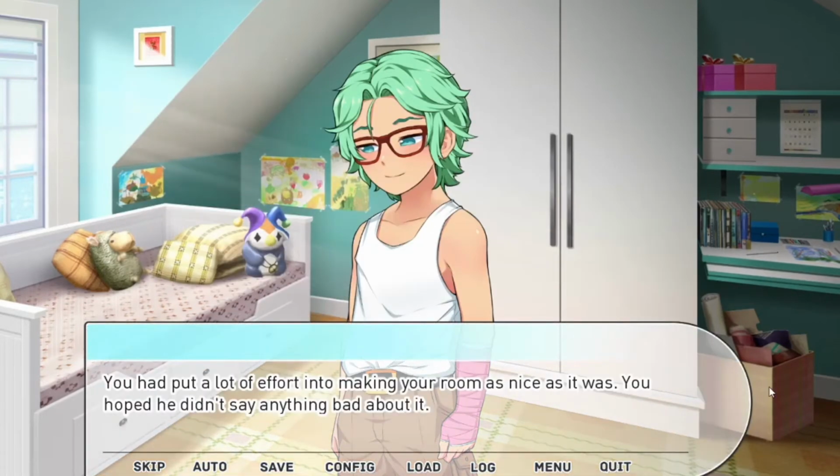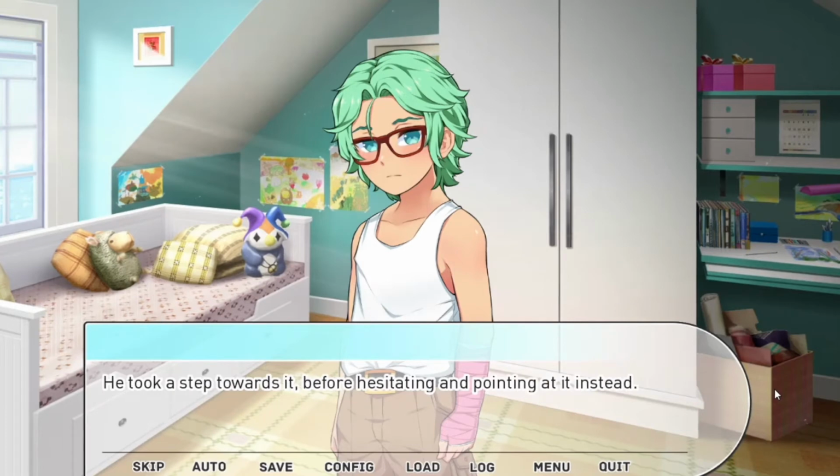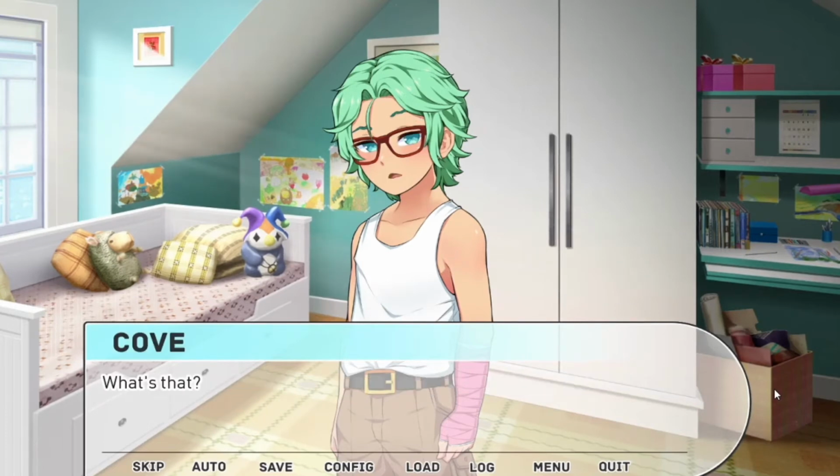I hope he likes my room. You put a lot of effort into making your room as nice as it was. You hoped he didn't say anything bad about it. Then his eyes landed on a tiny box of beach things you'd collected tucked away by your door. He took a step towards it before hesitating and pointing at it instead. What's that? A hoard of stuff I found on the beach. Oh. Do you have any driftwood in there?